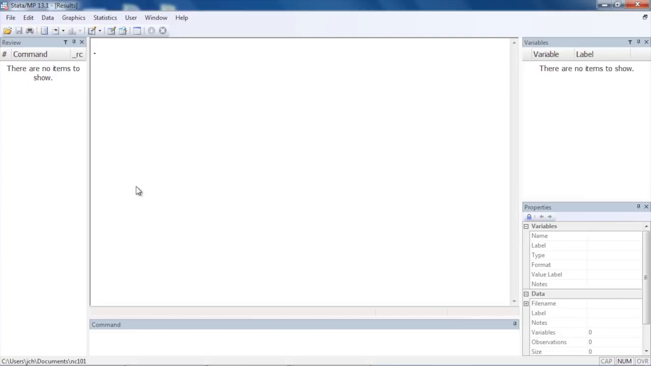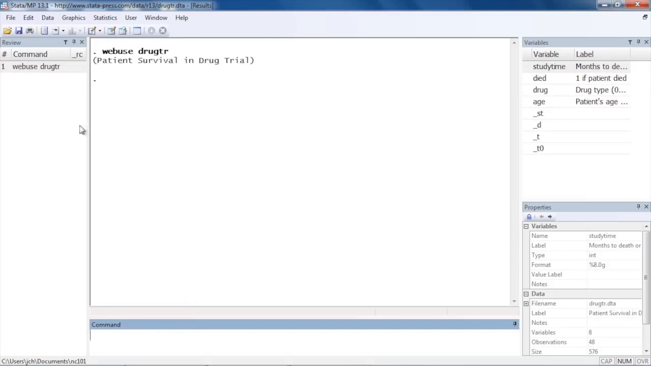Today I'd like to show you how to test the equality of survivor functions across groups using nonparametric tests. Let's open some example data from the Stata website by typing webuse drugtr, and we can see that we've opened a data set that contains patient survival data from a drug trial.